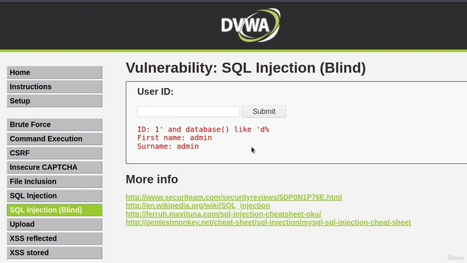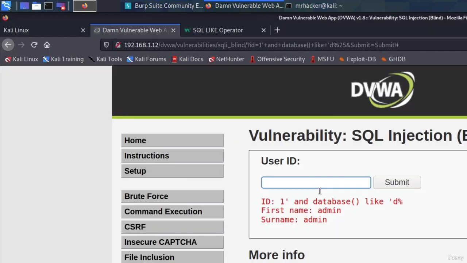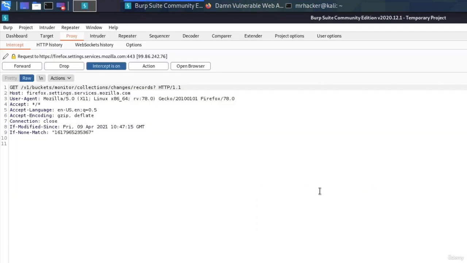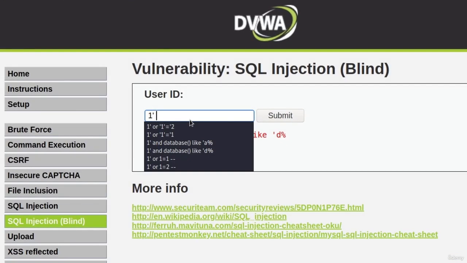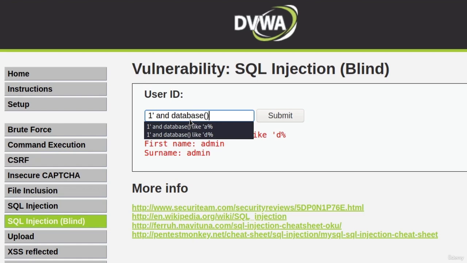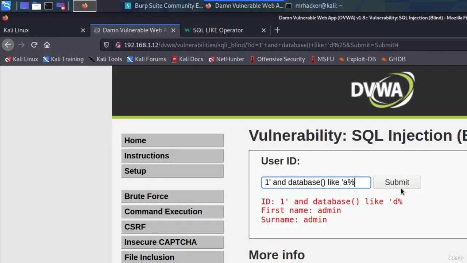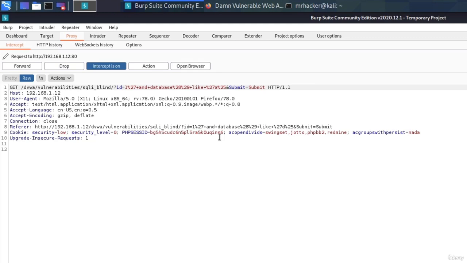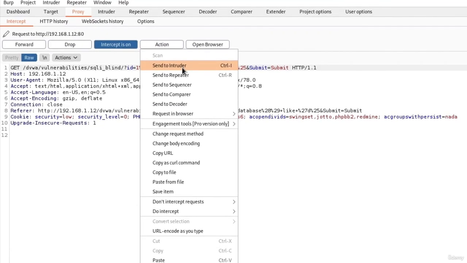And we could use the help of Burp Suite to do this. So let's go to Burp Suite. Let's turn on the intercept. Let's type 1. And, oops, let me just type it in first and then I'm going to intercept. So 1 and database like A. Let's start with A once again, just for the purposes of showing how this would work in Burp Suite, and then we intercept the request.